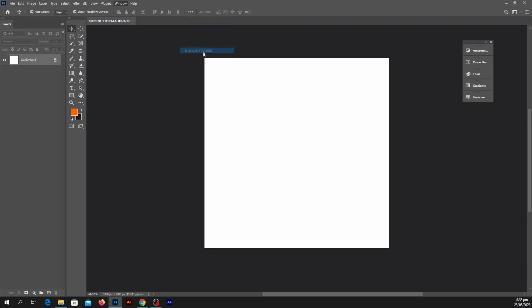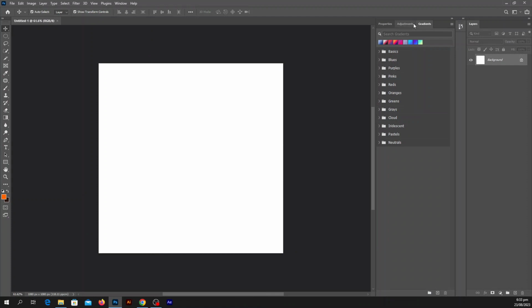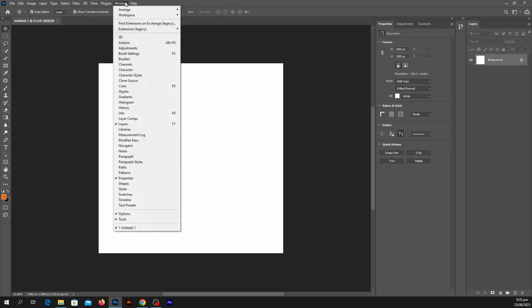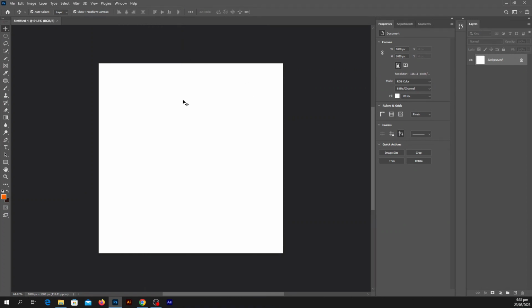Let me reset it to essential. So also we have adjustment, we have properties. Anytime you look for anything and you can't find it here, just go to your Window menu. You're surely going to see it here, like paragraph, navigator, swatches. All of them are here. You can just turn them on if you need them at any point in time. So that's basically that for workspace.